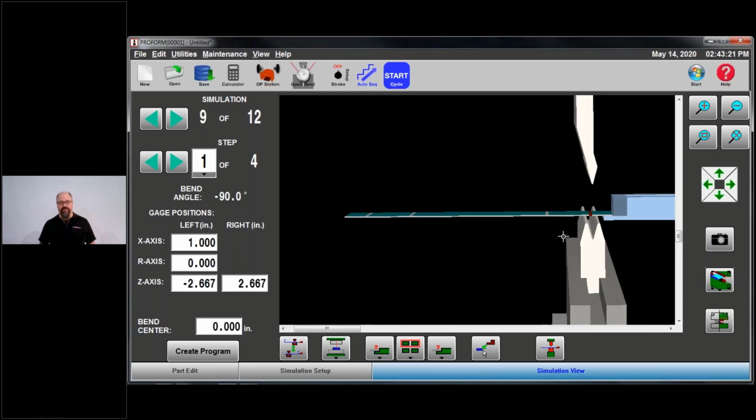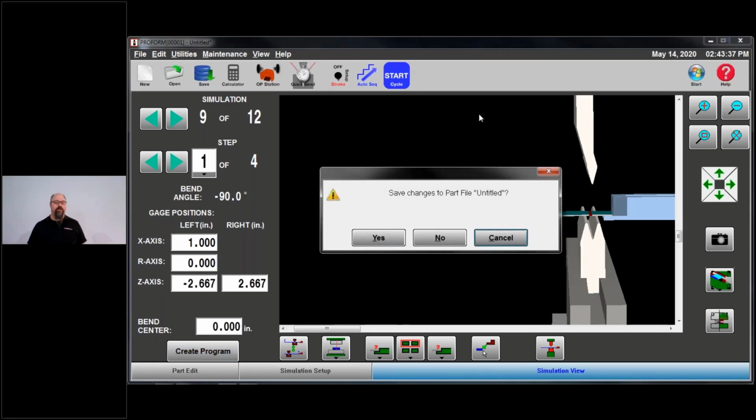Now you will notice from here, I can't actually start my software. Because all we've done here is created a part file. I actually have to go down here and I have to hit create program. Now, do I want to save changes to part file? So everything we've done to lay out this part is a part file. It's literally just a graphic representation of the part.